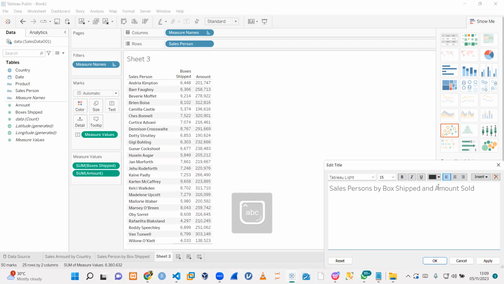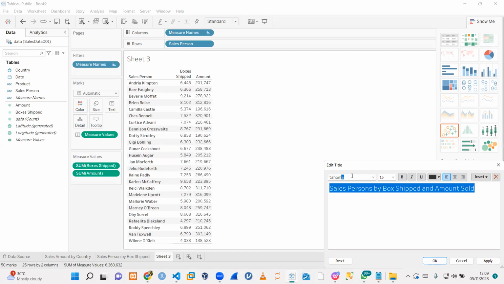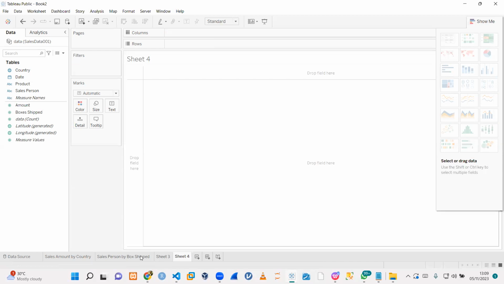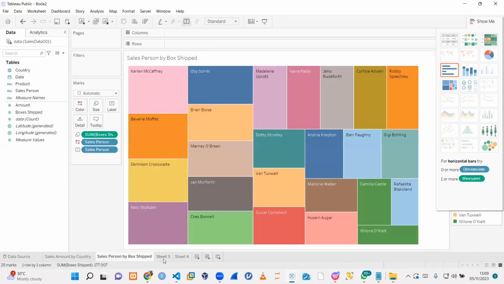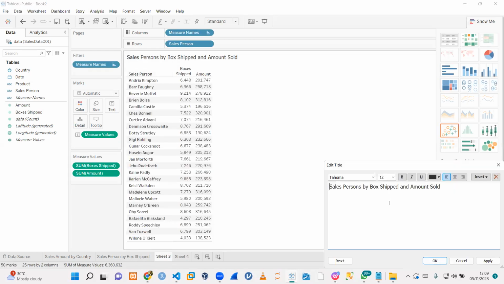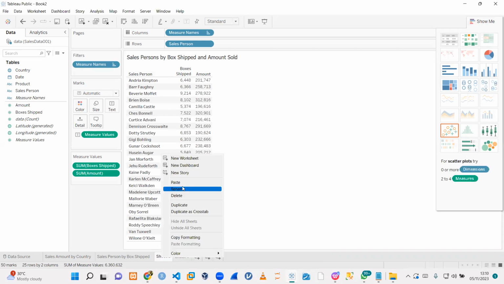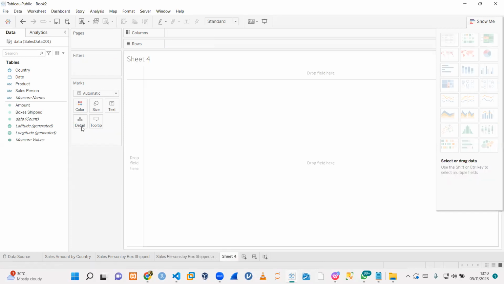So I want to have that, right? Tahoma. I just love Tahoma. You can actually use anything. Right? I'm okay with this. Okay, so like I said, it's good practice to always label your sheet so that once you start making your dashboard, it's always very easy for you to do that. So I move to the next sheet.